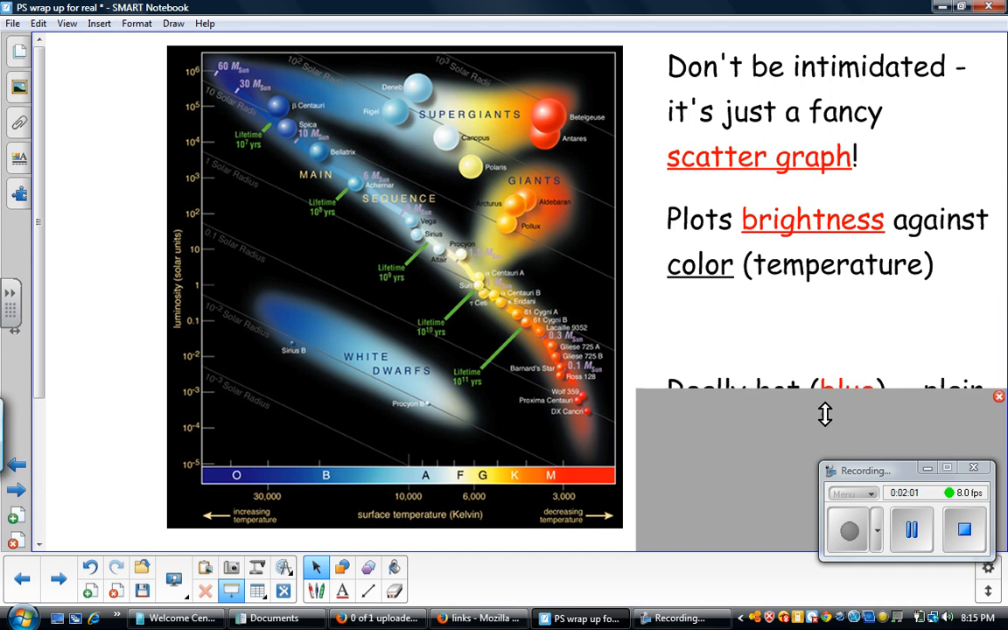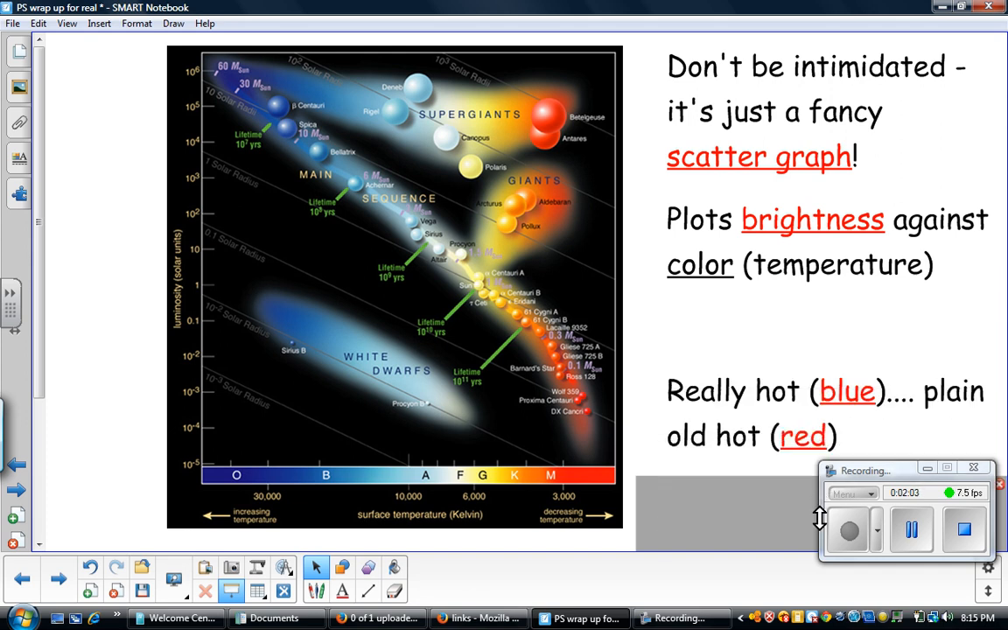Here's our y-axis and our x-axis. And if you didn't know it, really, really, really hot things that are burning are blue, and just plain old hot things that are burning are red. So this is the hottest stars, this is the coldest stars, and this is the colors that we go through. Alright? Now, as you can see, most of the stars in this picture are running along this strip. Here's our strip that goes from the left to the right, and that is called main sequence stars.